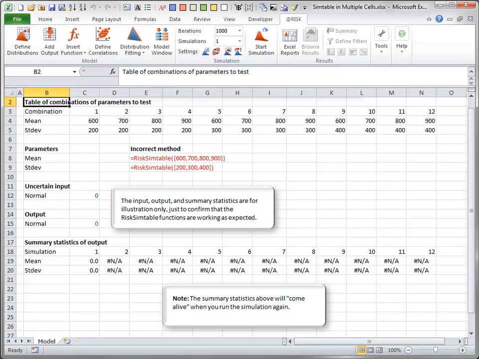You might expect this to run a separate simulation for each combination of values. For example, if there are 4 possible values for the first cell and 3 for the second, you might expect this to run 4 times 3 or 12 simulations. It turns out that this is not quite the behavior you get. Fortunately, there is a method for getting @Risk to run 12 simulations, 1 for each combination of values.